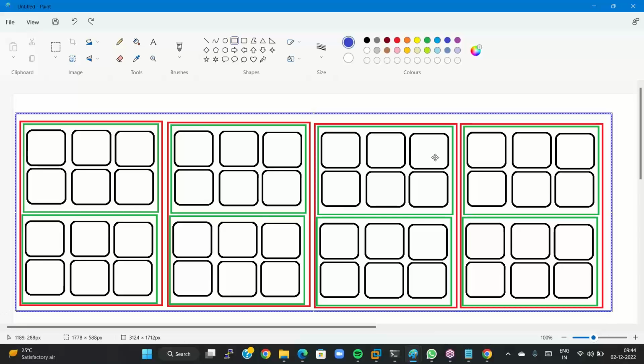This is the data center where you can have multiple racks. Inside the racks, you will have the servers, physical servers. Inside the physical servers, you can have the virtual servers. So this is how your data center architecture will be looking like.